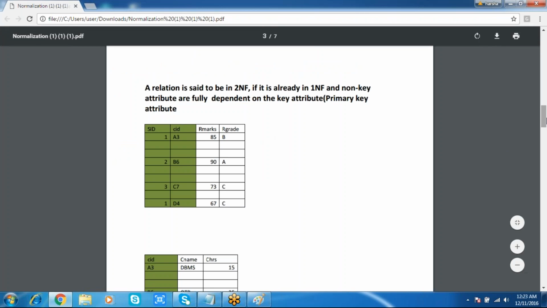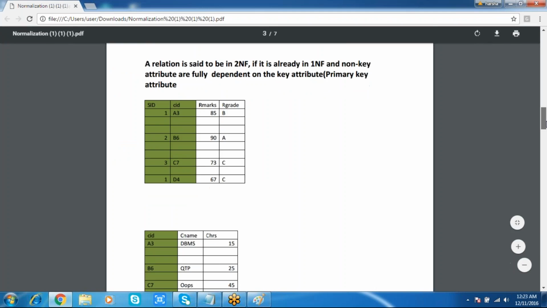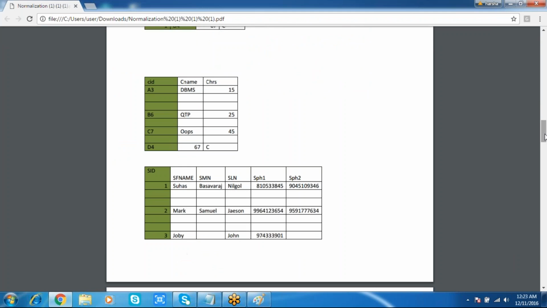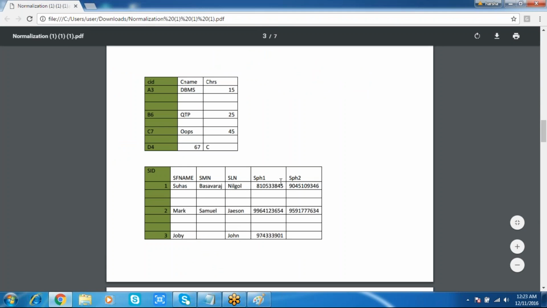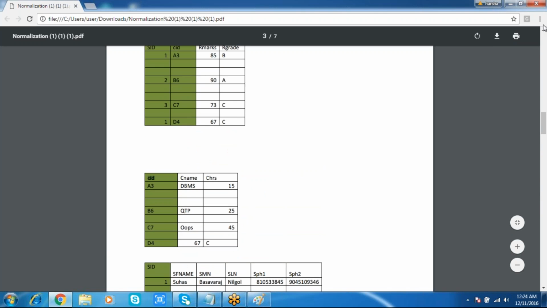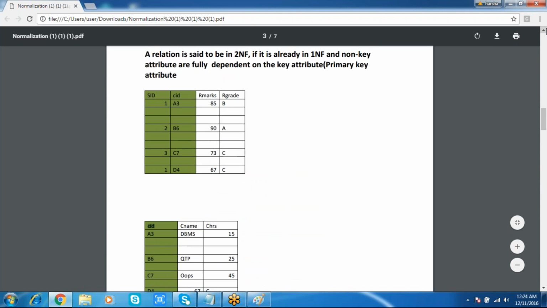Now, do you guys agree? These three tables are in second normalization. All the columns are fully dependent on student ID in the student table. Course name and course hours are fully dependent on course ID. And if you come to this third table also, marks and grades are fully dependent on student ID and course ID. Do you guys agree, everyone? Any doubt?